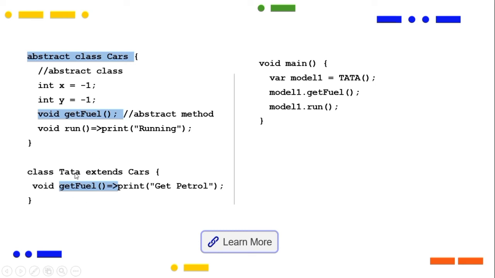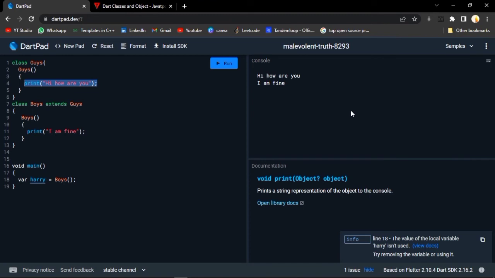So here we can see we have created a child class and we just defined it, right? So this is what we have done, and now we can just use it for model 1. We can use get fuel and we can run it, right? It is so simple. We don't need to get confused with this kind of thing, right? Okay, let's code it once. So here we can see an example.